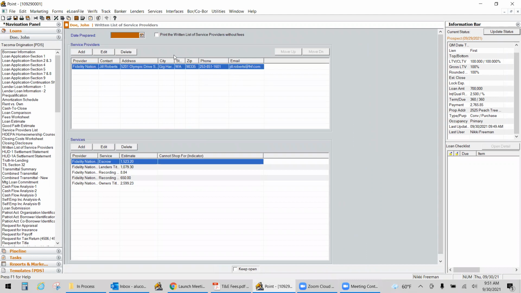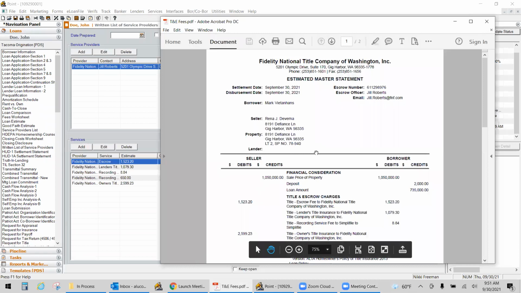This top portion is going to be your title company and the services will be the fees that we are disclosing. So that's important to remember. Here is an example. All my title information is going to come right here. If this does not show up on your title and escrow fee sheet, it should be in the signature line of the person who sent this.